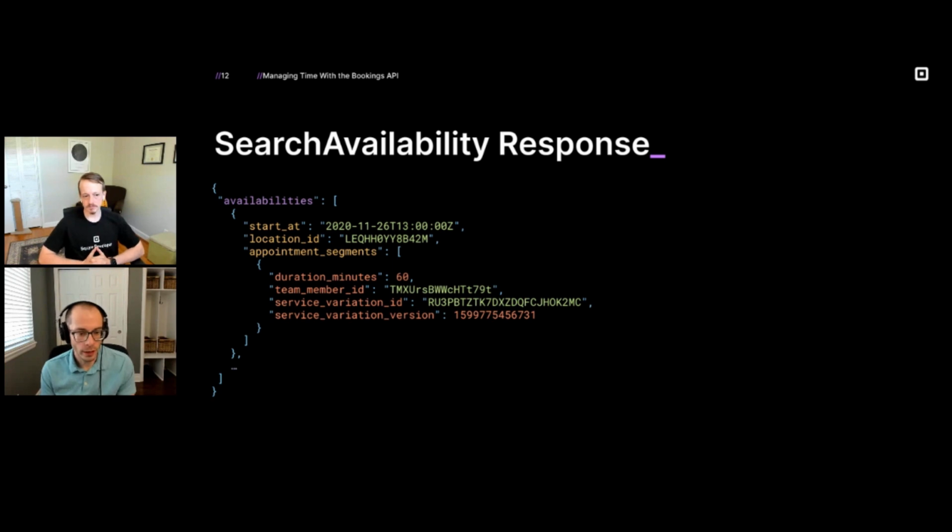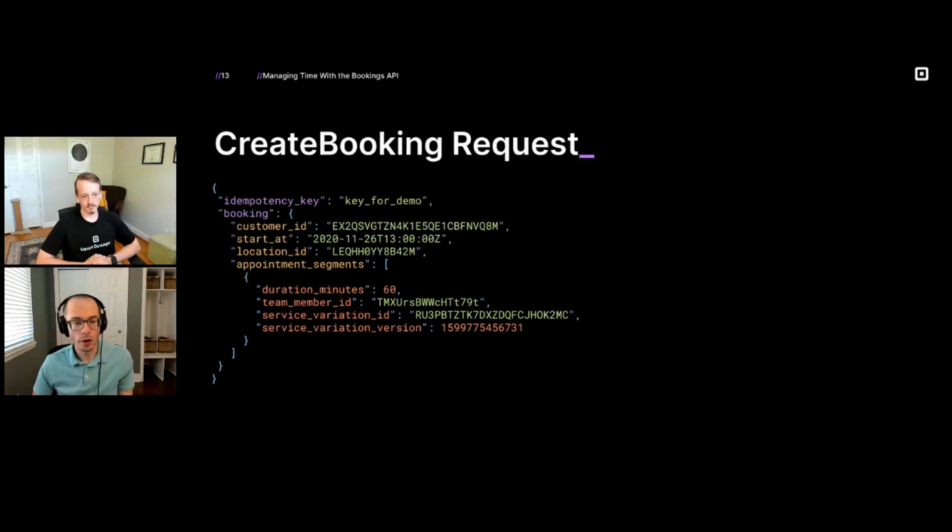So if you look at these availabilities, one thing to notice as we go to the next slide is that a create booking request takes one of these availabilities and just adds a customer ID to it. So all the same things that you see here, start time, location, and appointment segments, are also present here on the create booking request. So it should be really straightforward for your application to take an available time and book it for a customer.